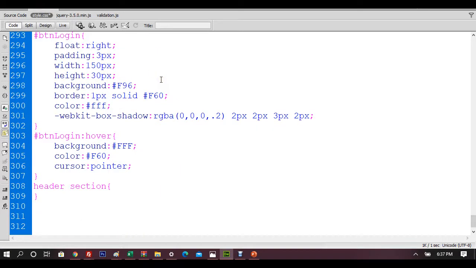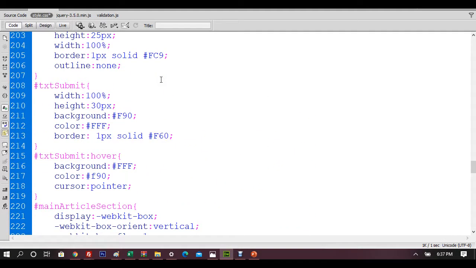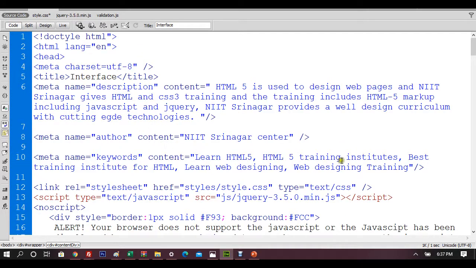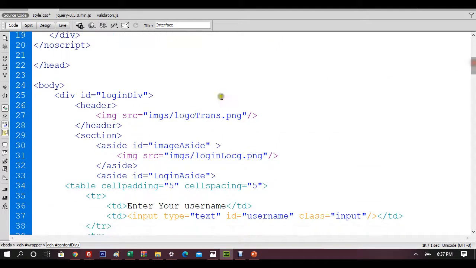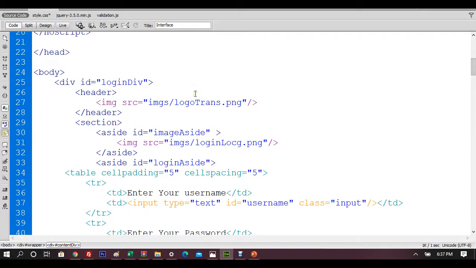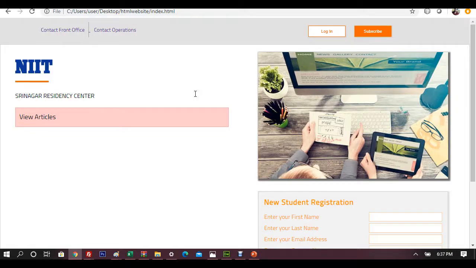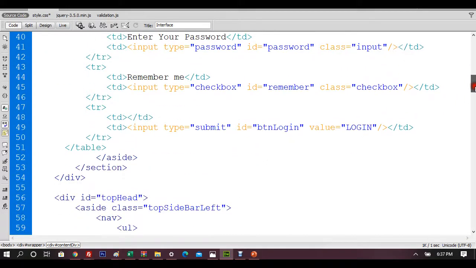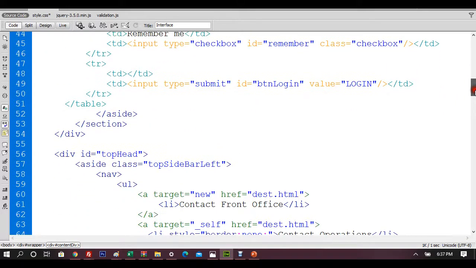Okay, so we too have this top menu bar right here. If I go to this index.html, what do you call the top menu bar as? Alright, so we have this here. Login. What do you call this? Top head, right? So we call this top head.